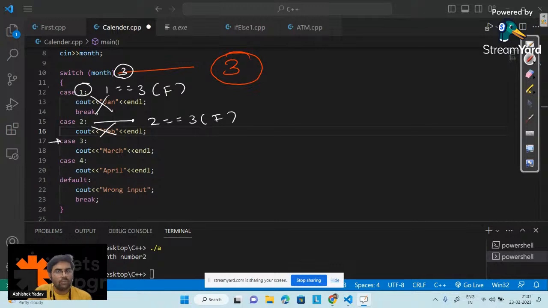I will move to this case. The value of case is what? 3. 3 is equal to 3. That means it is true. The moment the value of case is true, I will move inside the body. That means I will execute March on the output screen. I will print March on the output screen. After that, I will move to the next line.